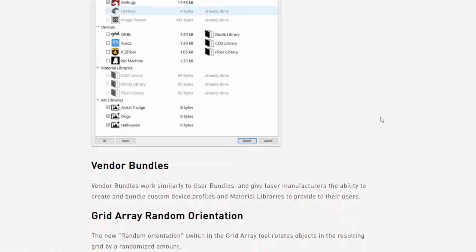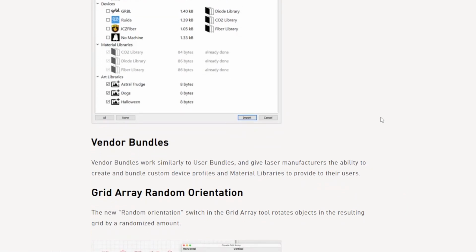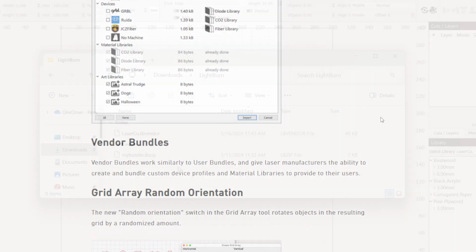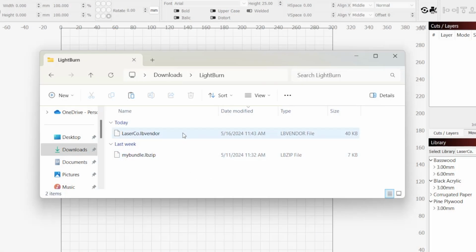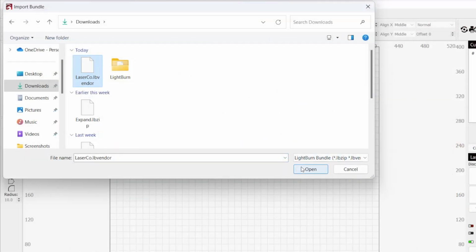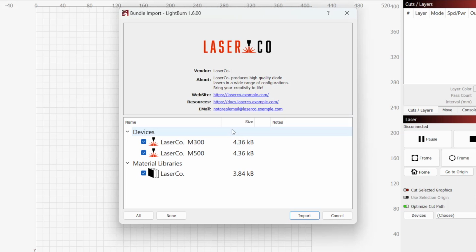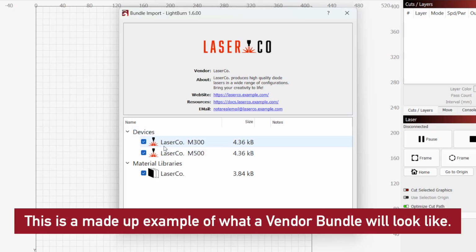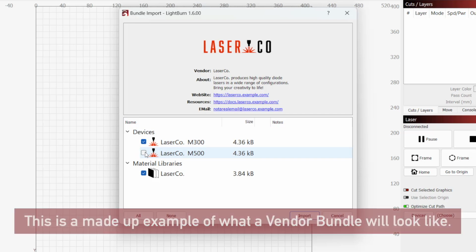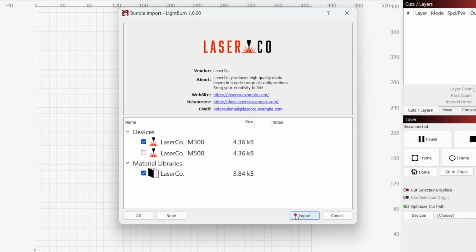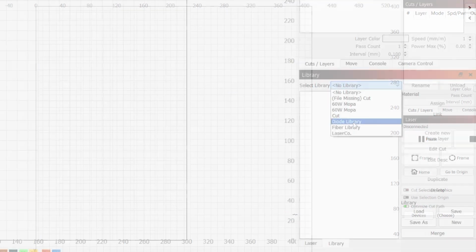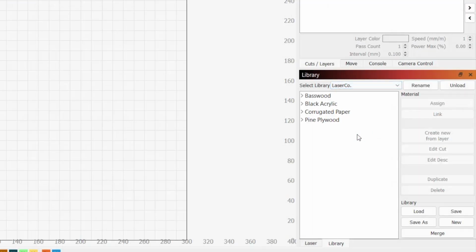In addition to user bundles, vendor bundles have also been added. These work similarly to the user bundles, but are created and provided by a laser manufacturer, and use the LB vendor file type in place of LB zip. Vendor bundles are imported the same way as user bundles, but contain only device profiles and material libraries, along with additional details about the vendor, including links to their support and documentation. Vendor bundles will simplify the process of getting up and running with your new laser, and even provide you with a baseline of material settings so you can start lasering right away.